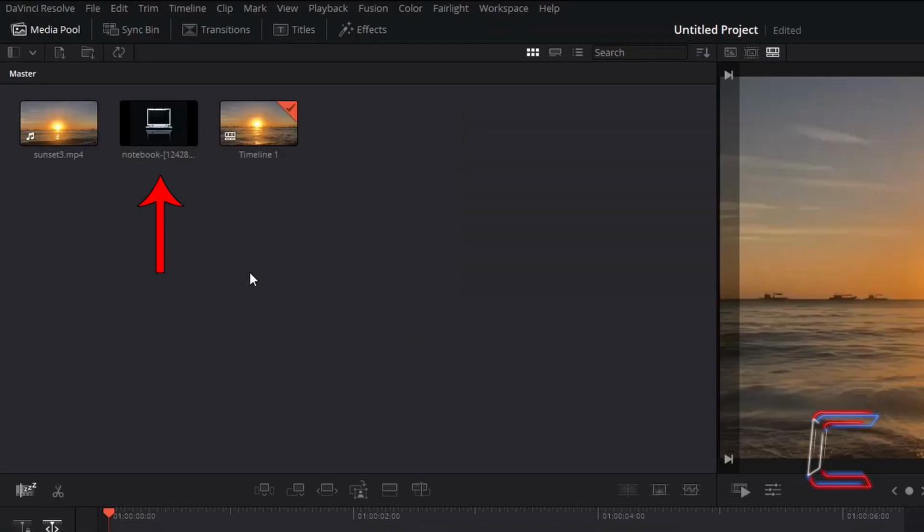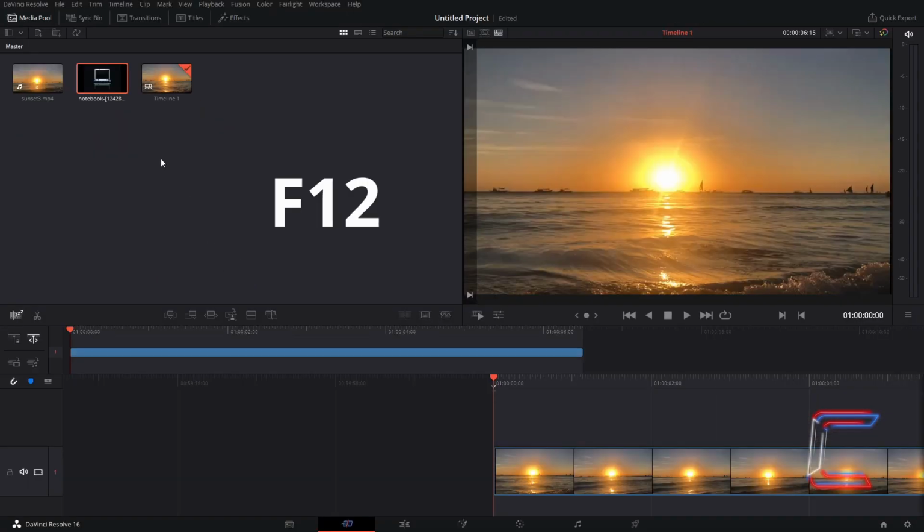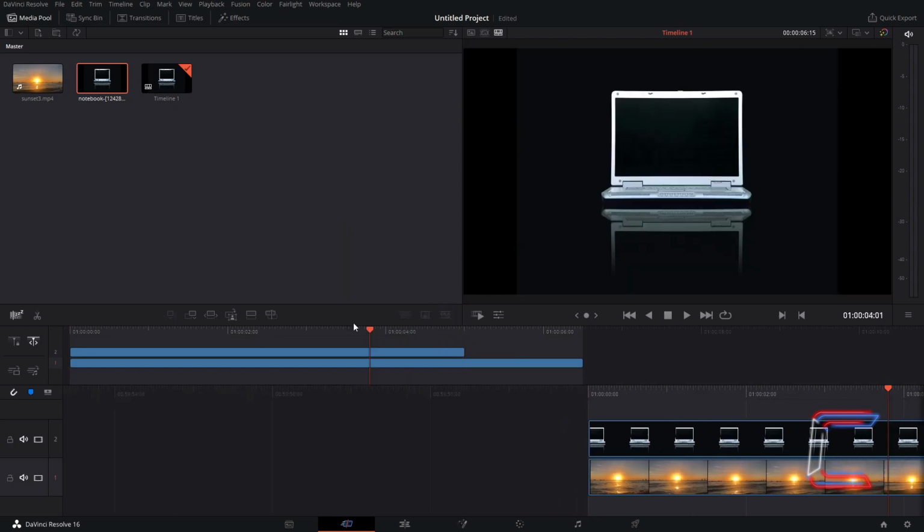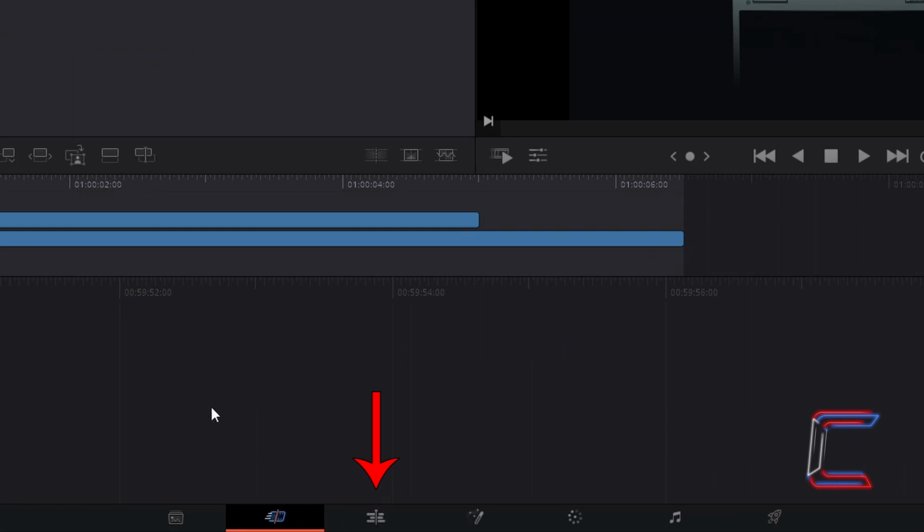In the media pool, select the thumbnail of the image file that you wish to create a hole in. Press F12 to place this image in the video track above track 1 where your first file is on your project timeline. Drag the red playhead back to the start of your media clip. Go to open the edit page.